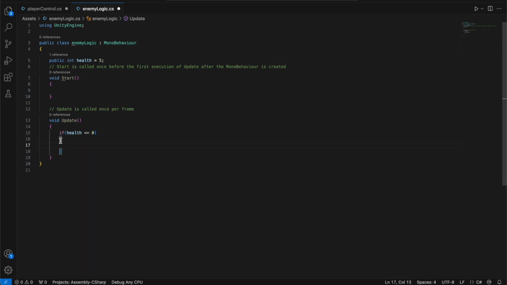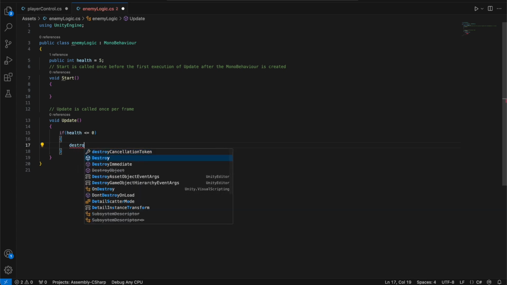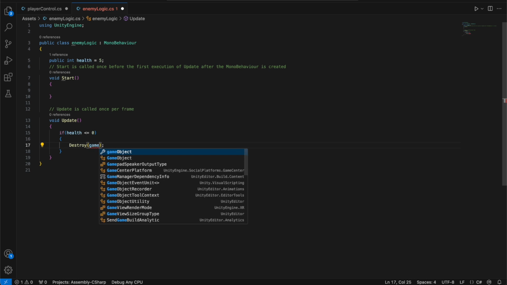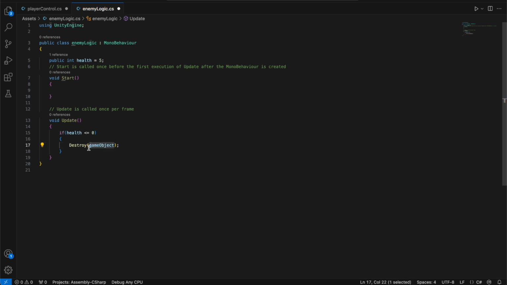We're also going to add this bracket, so everything that we type over here is going to run once this is true. So if health is smaller or equal to 0, then we're just going to destroy the object. So we're going to type destroy, add these brackets, add this at the end, and inside the brackets we're going to type gameObject like this. As you can see, we have a lowercase g. This means that it's going to destroy the object that this script is attached to.